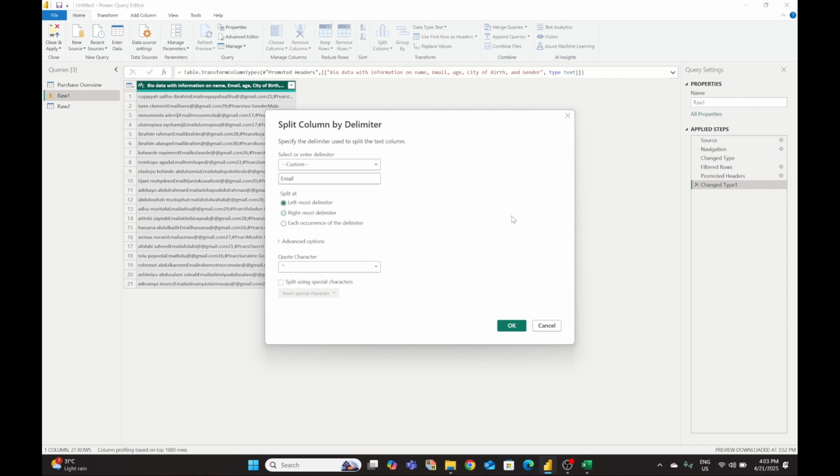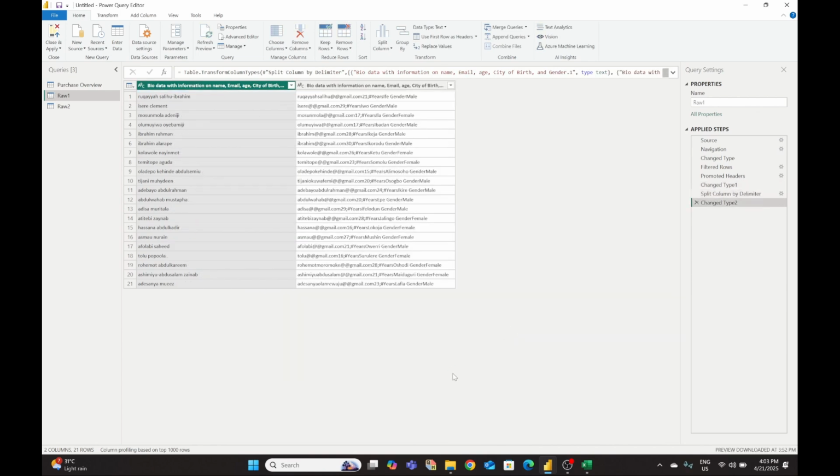Can you follow? Okay. And then we don't want this quotation character, we don't want it in the name. We want it empty. Okay. Press OK. You can see the name is split. Can you see? Got it? Of course the word email is also removed there because it's the delimiter. So the name we have separated.